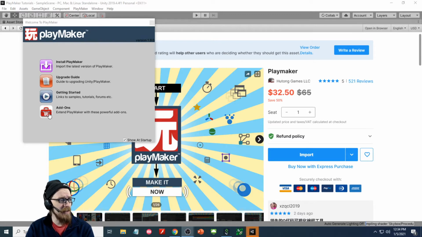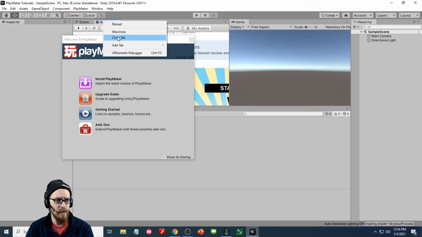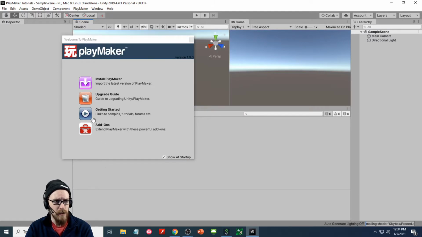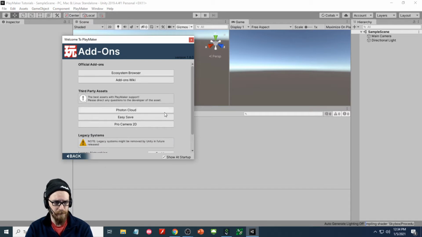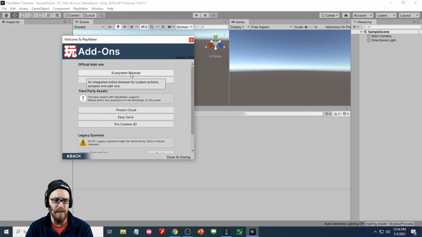The next thing you might want to go ahead and do is do some add-ons. I'm going to go ahead and hide the asset store because I don't need that anymore. In fact, I'll just go ahead and close that. You can also, if you don't do the add-ons right away, go up to Playmaker, Add-ons, and Download Add-ons. I'm just going to click this button here since it's here. And the only one that I'm always getting is the ecosystem browser.